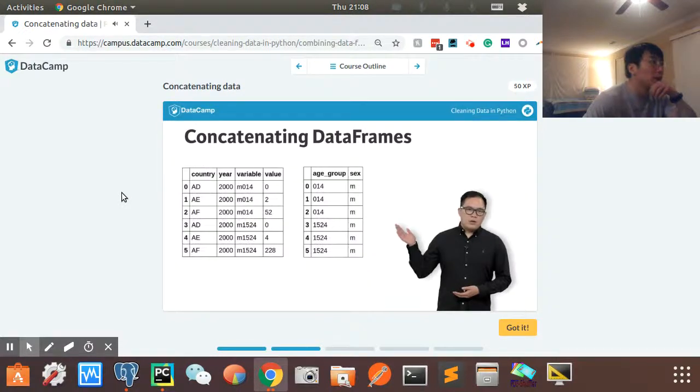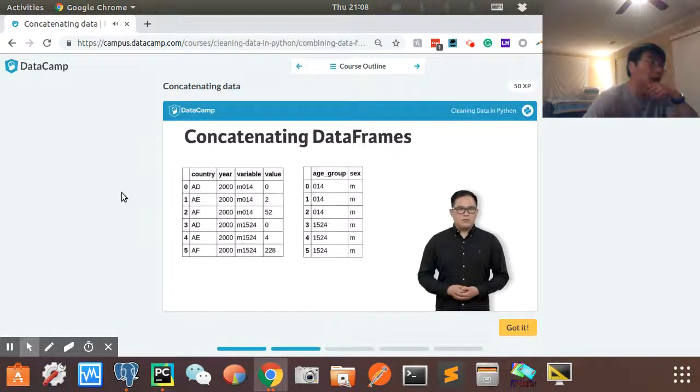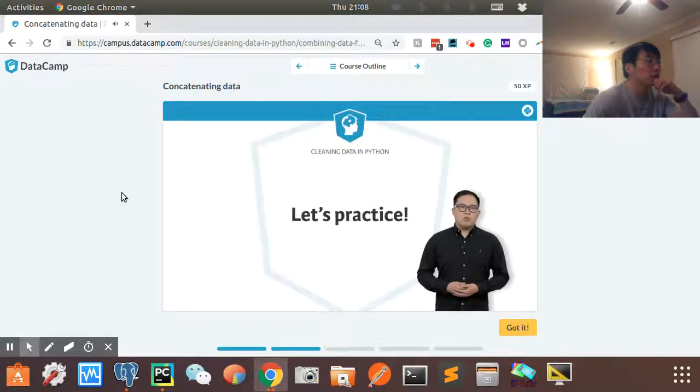Here we have two data frames from a TB dataset. One contains the melted data frame. The other contains the parsed column data that splits age group and sex. In the exercises, you will practice row-wise concatenation and also see how to concatenate column-wise.